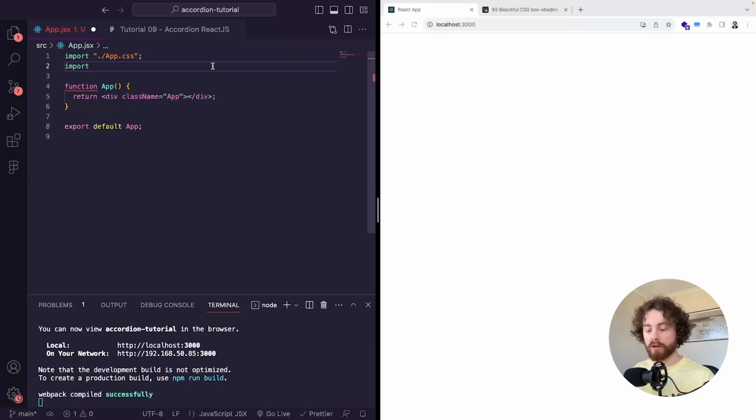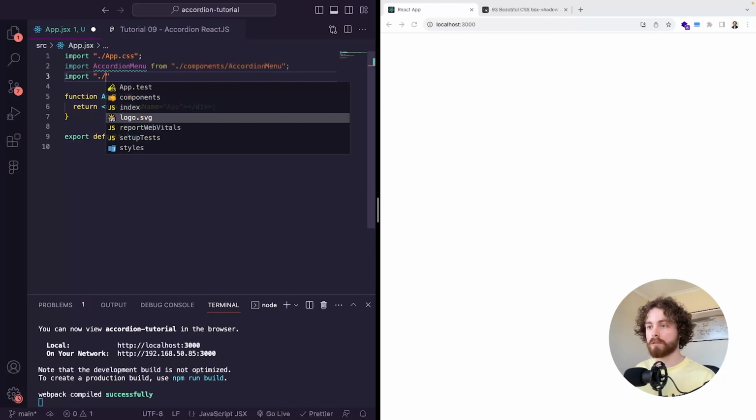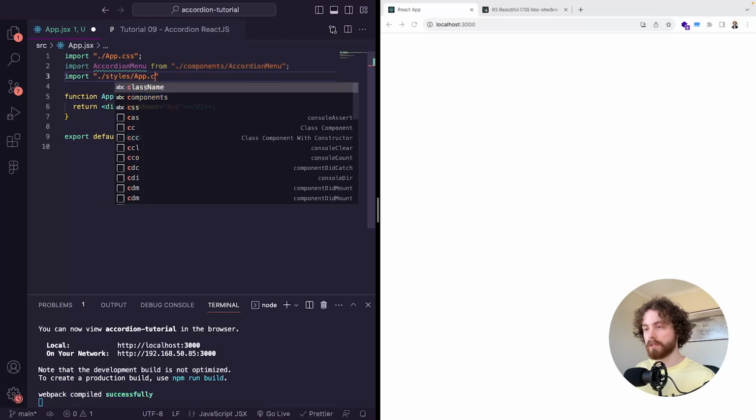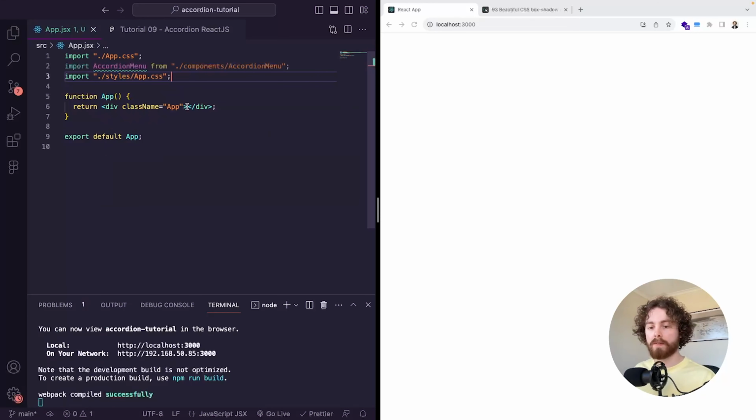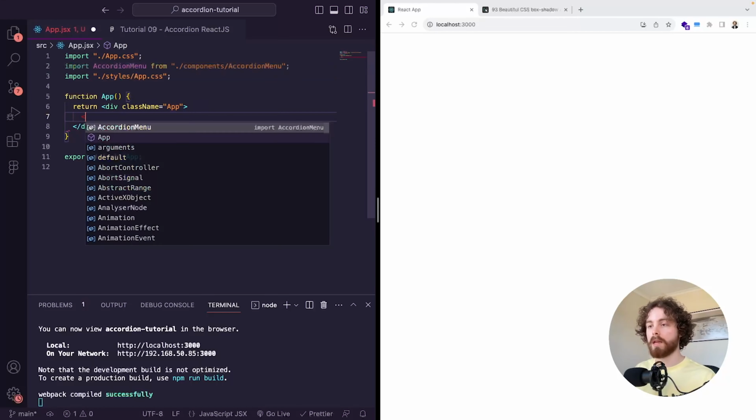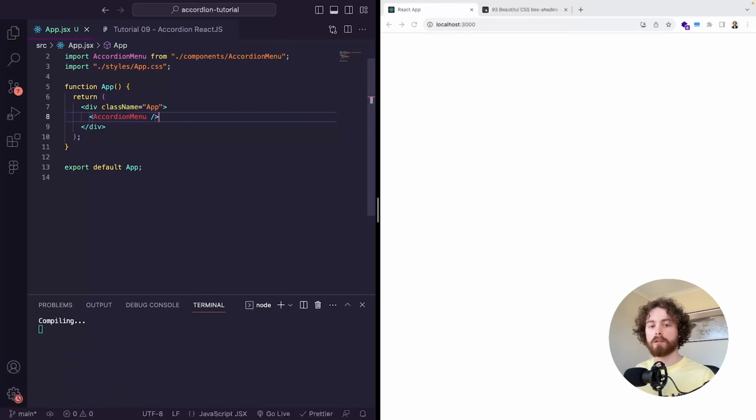Once you've done that, another thing that we need to add in is our styles. So we want to import our styles app.css file. Once you've done that, and once everything's looking good, the next thing you want to do is within the app div, we want to place in our accordion menu component. So what we can do now is just type that in like so and save it.